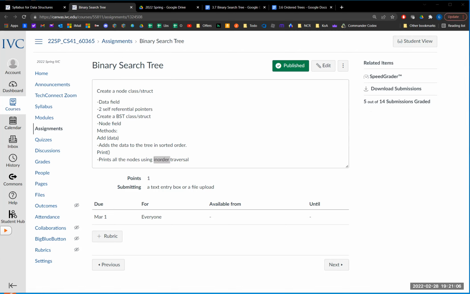I have a question. Yep. So we should do the deleting part in the binary search tree as well. Nope. Well, you can if you want to, but it's not a requirement of the lab. Thank you.